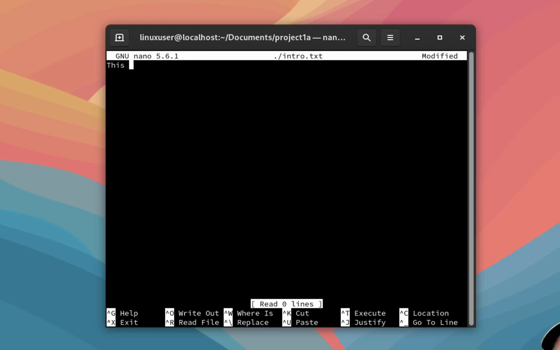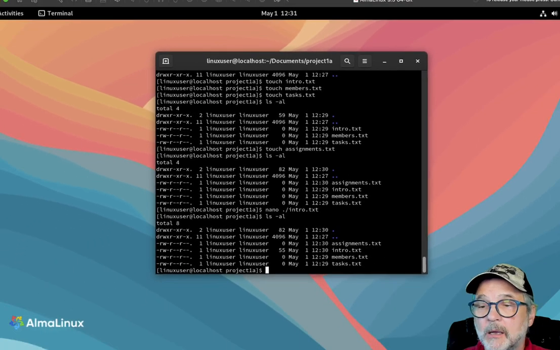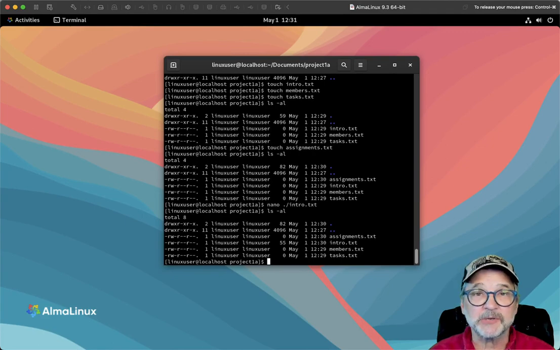I'm going to say this is an introduction to the project. More to come. And now I'm going to press Control X on my keyboard. You can see that down on the bottom left of the window, which means exit. It says, do you want to save it? I'm going to say yes. Give it a name. I'm going to press enter, use the name. And there is the intro. The intro is now 55 bytes in size, so it's a little bit bigger.